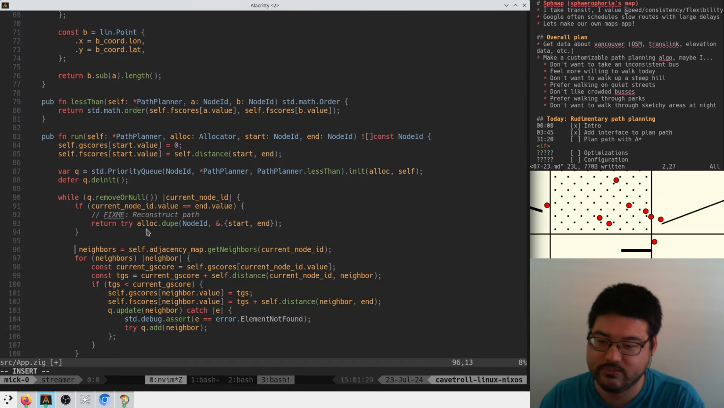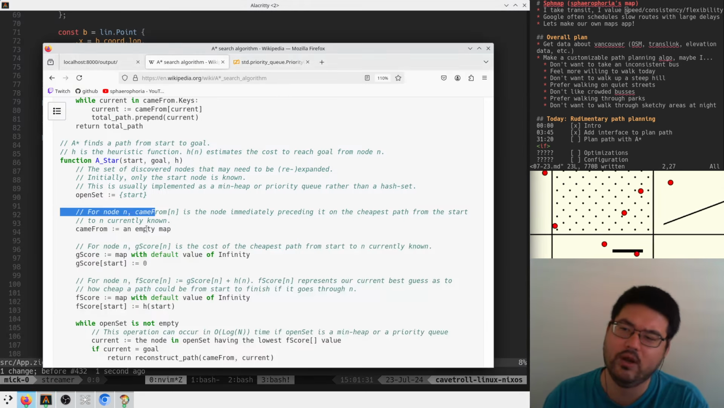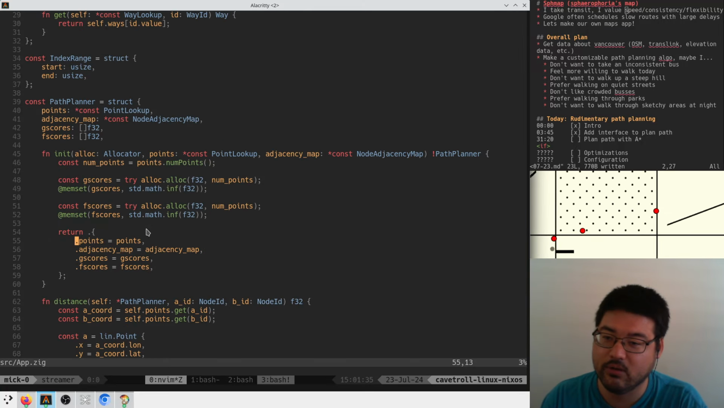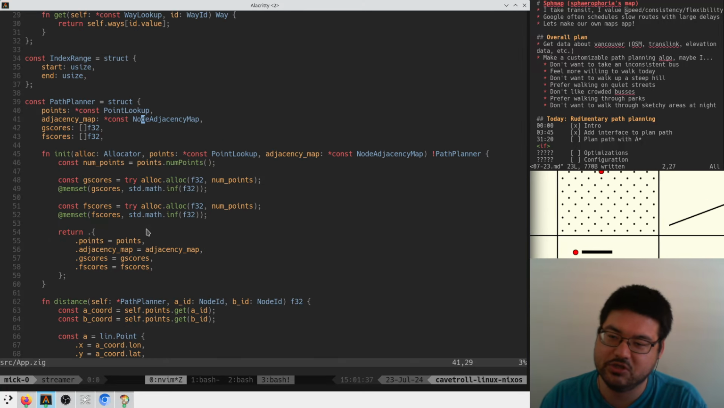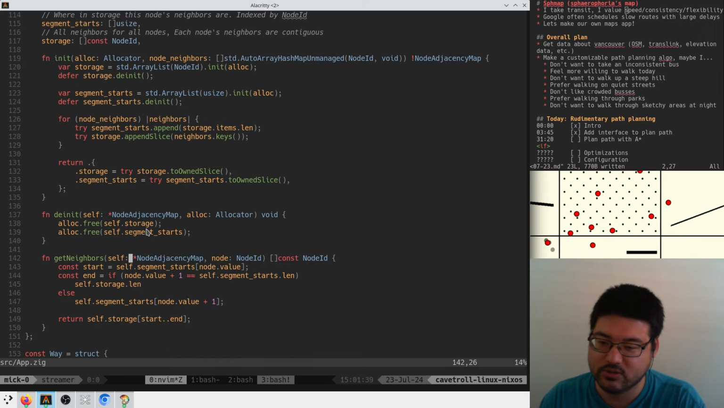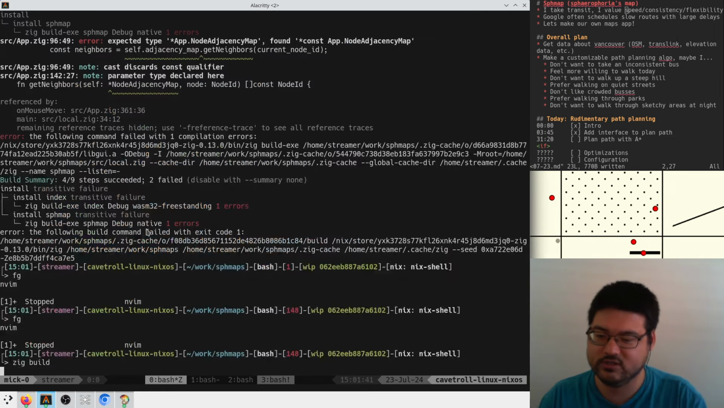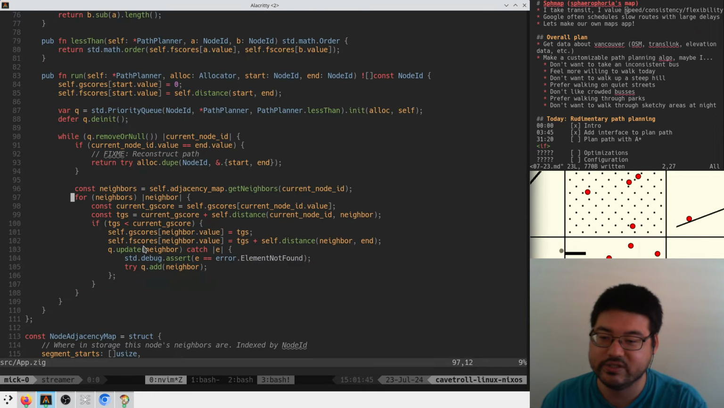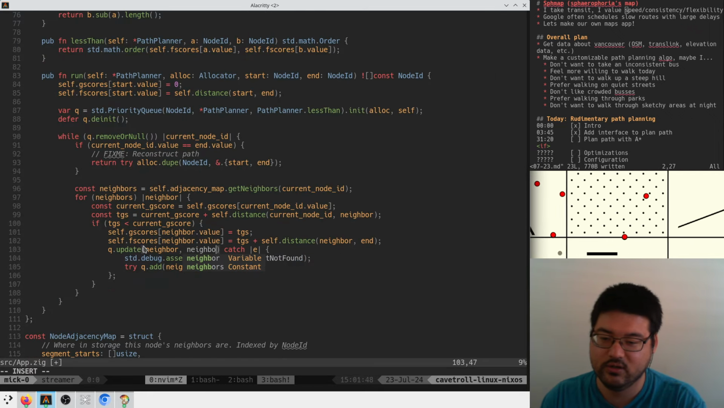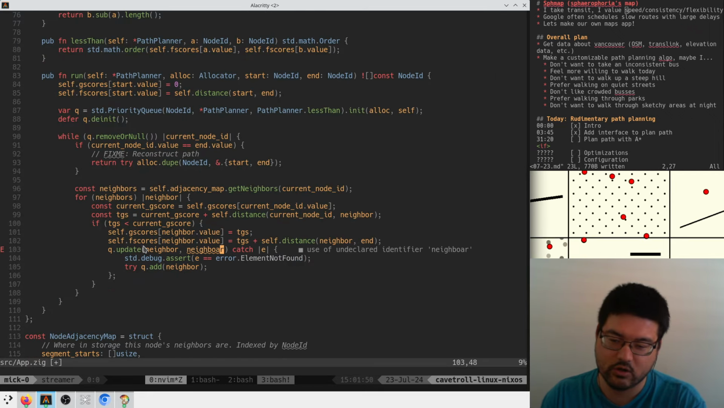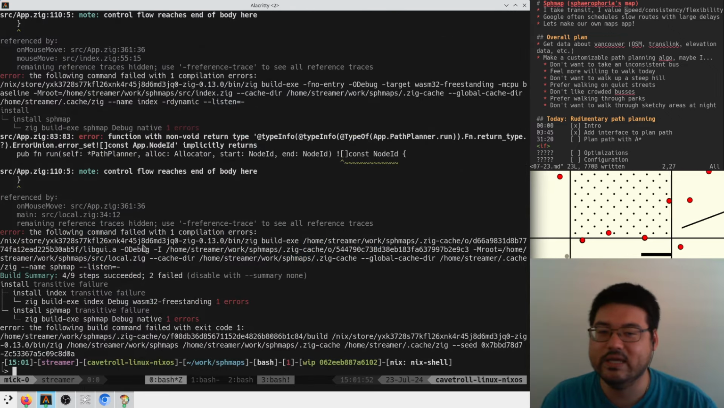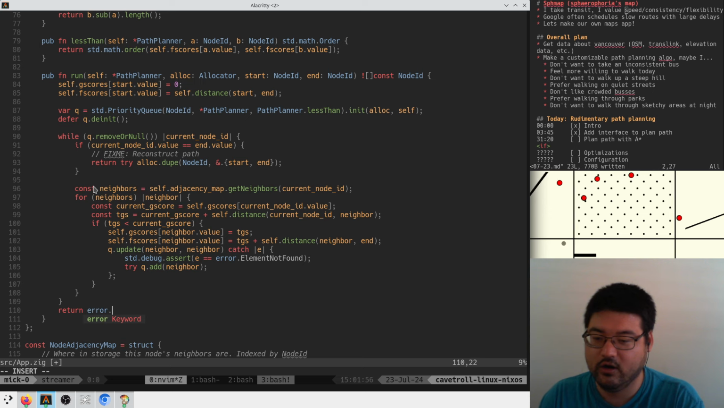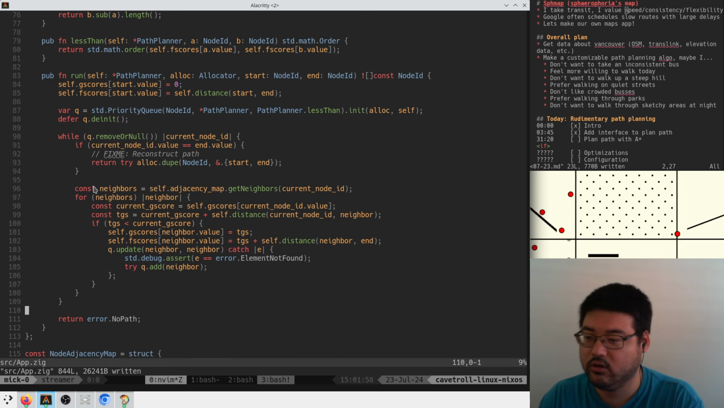Neighbors also needs to be... Whoa, wait. Why does neighbors have to be... Oh, the node adjacency map is the problem. We can probably change the node adjacency map so that get neighbors definitely should not change the internal state, so that can be const. And then update requires us to punch in that same thing twice because we're just trying to trigger a resift. And then here we return error no path.